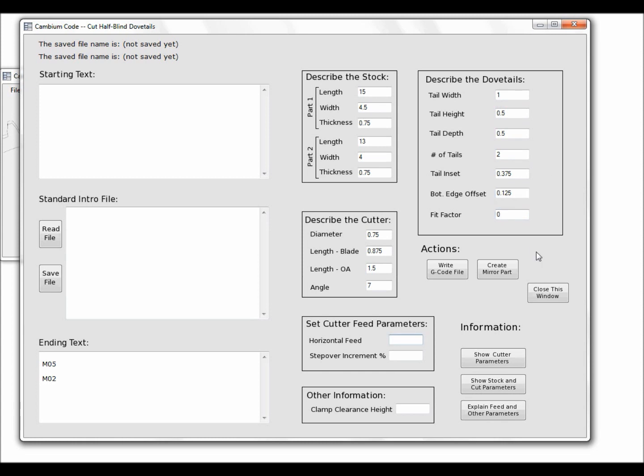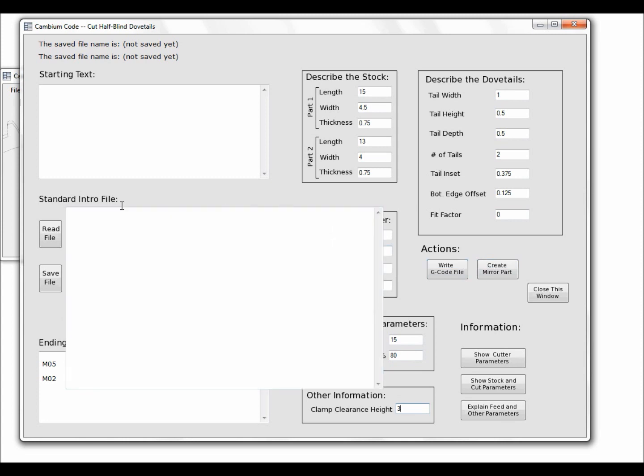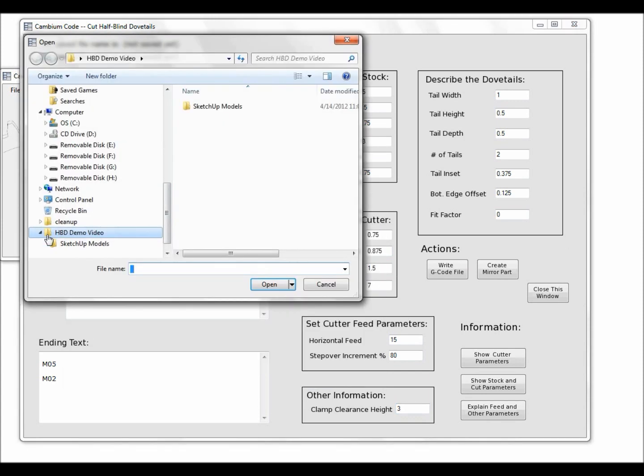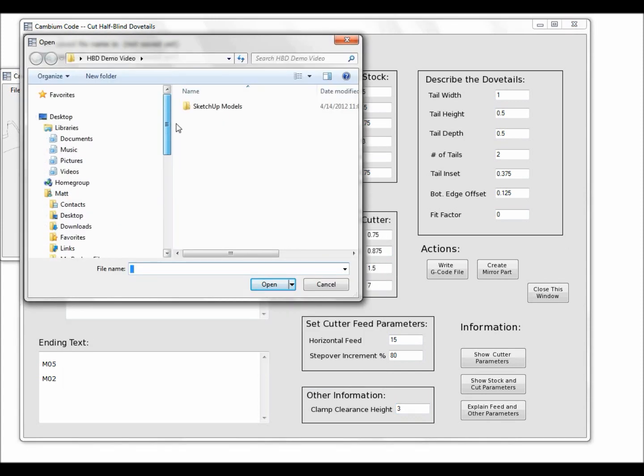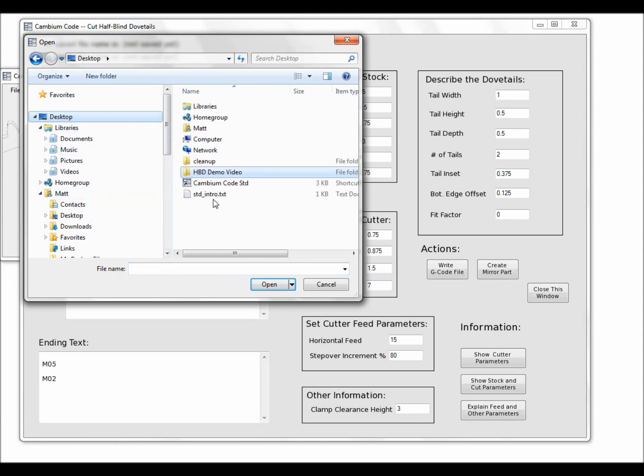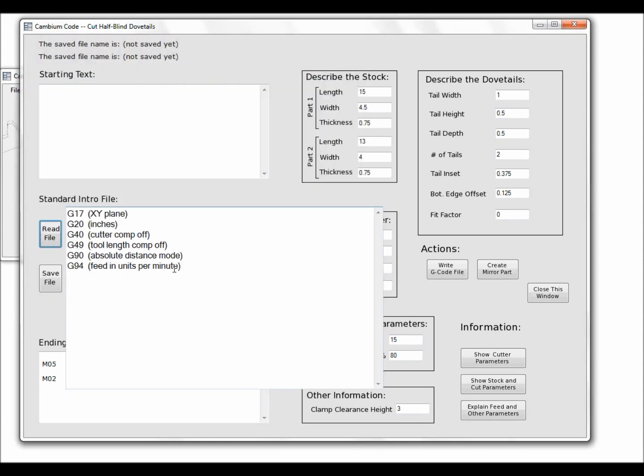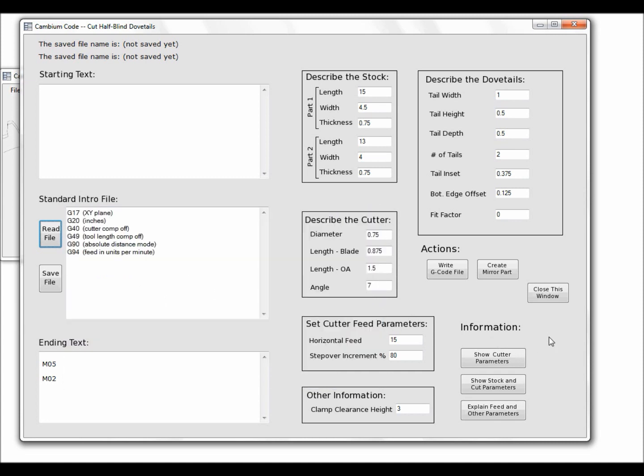Fit factor is explained in the directions. I'm going to enter a rather slow feed parameter, or feed rate, 80% step over increment. Clamp clearance height is the height the cutter will return to at the end of the operation. I'm going to read in a standard input file, which sets some parameters for my machine. Your machine will probably vary. Then I'm going to write the G-code file.